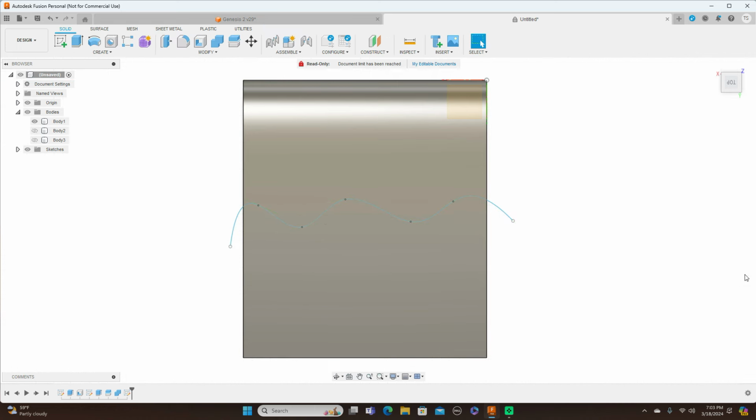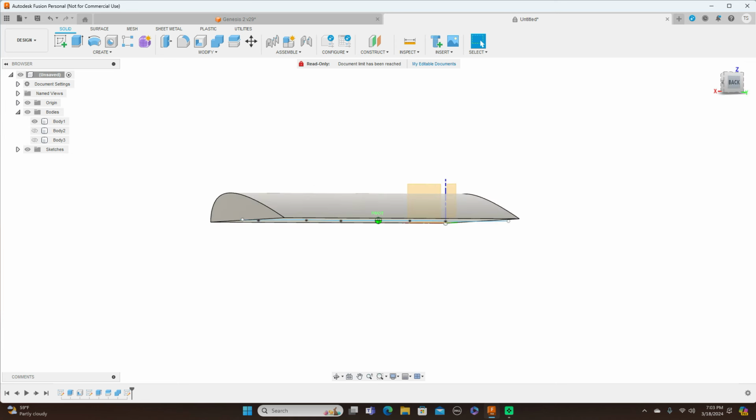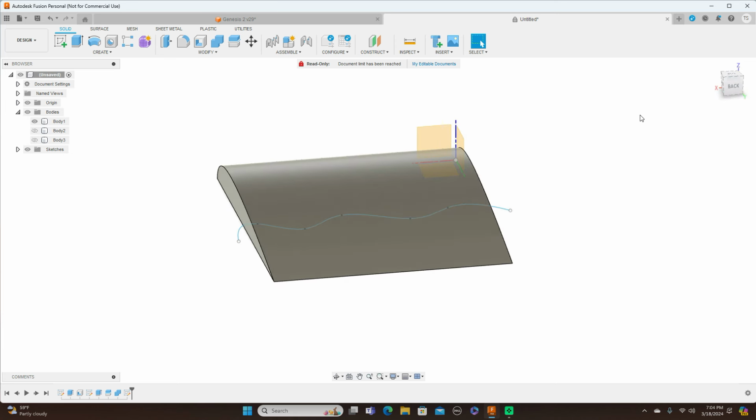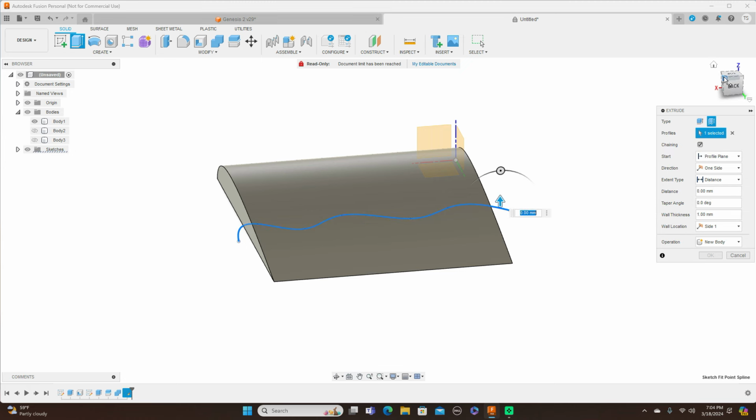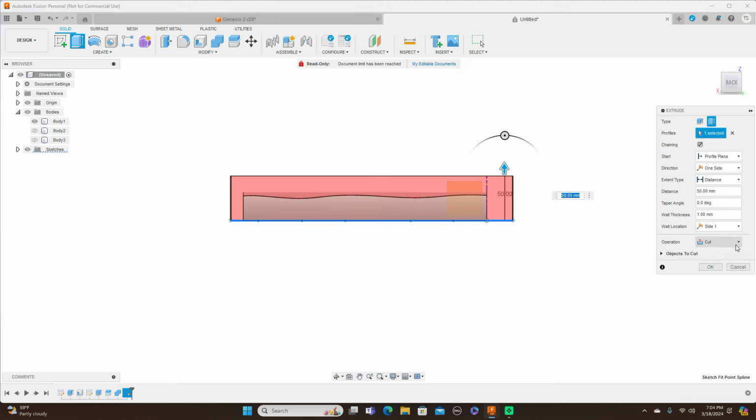And finish sketch. Come over here to extrude. Change to thin extrude. Click this. Look at this from the back. Pull this up. Set this over here to new body. And click OK.